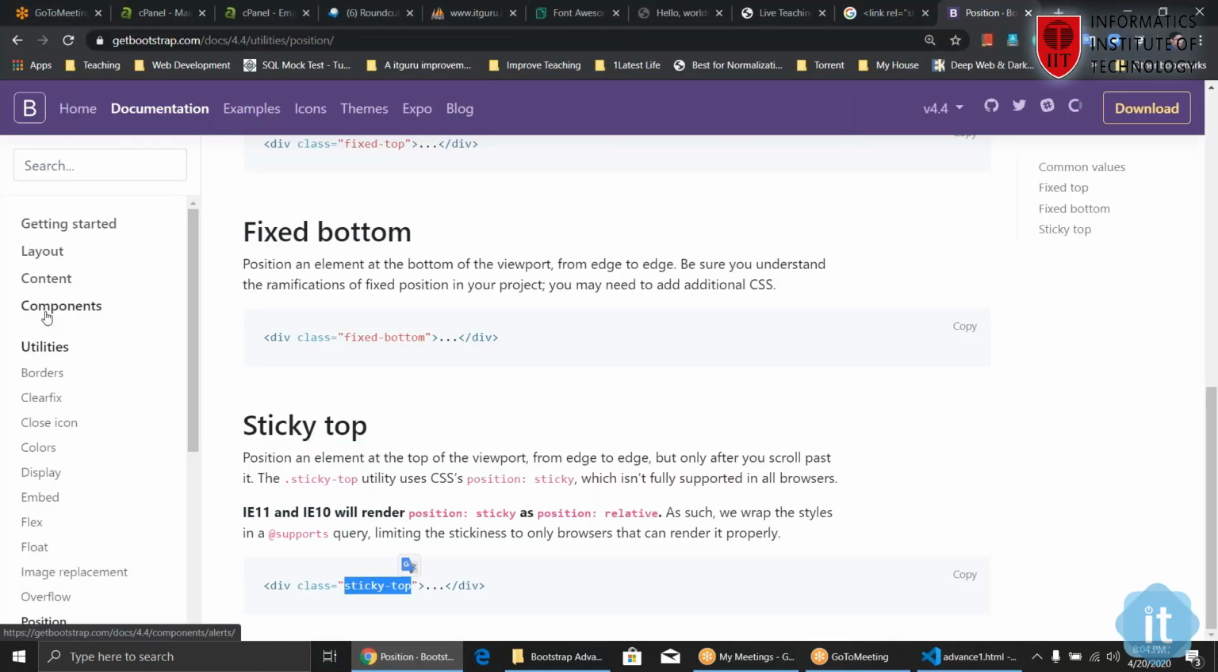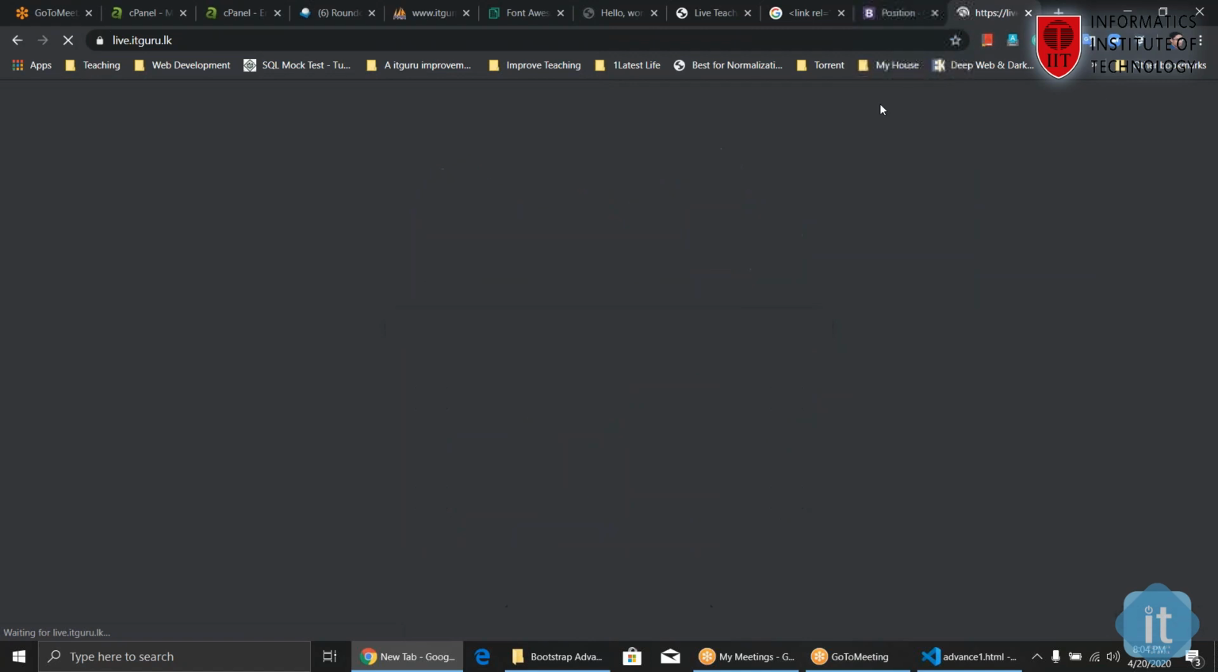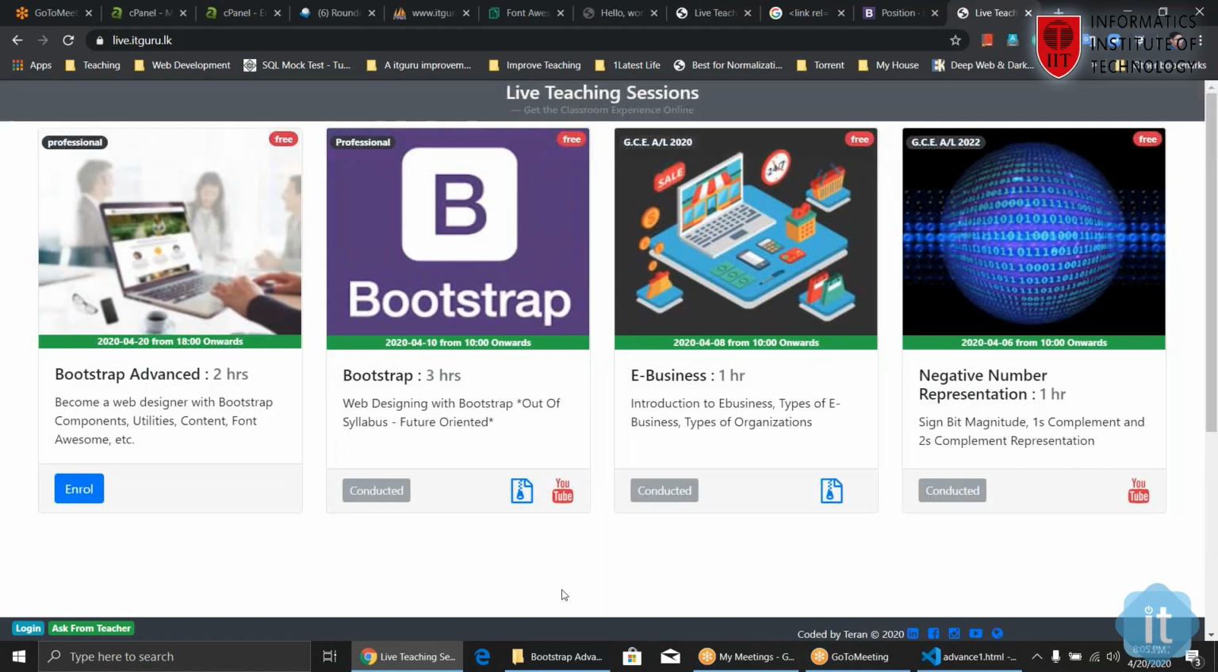Please do play with more components, utilities, and content, and create your own website, and be ready. In my website, I'm going to create something called showcase. Students showcase, that is without even logging in, under live.itguru.lk. Without people logging into our website, they'll be able to see something called student showcase, and all of your best projects will be uploaded there.